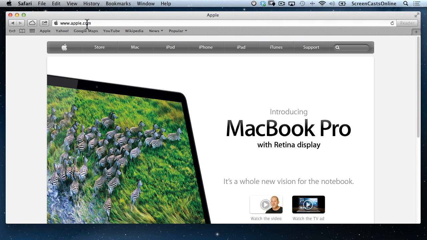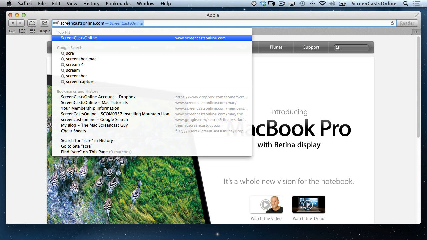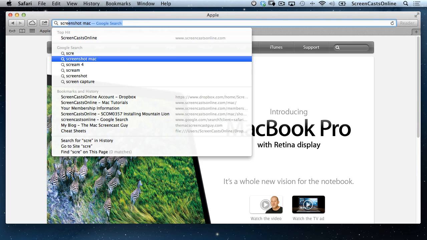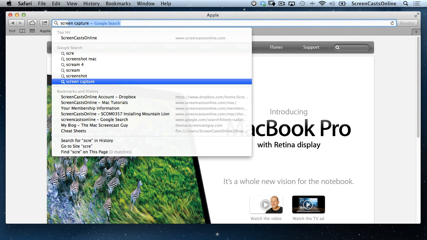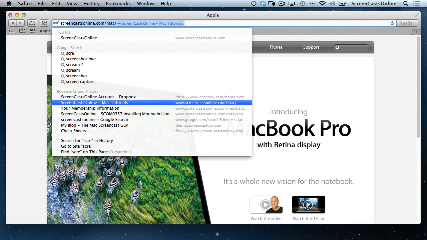So if I click here where it says apple.com, I can either type in a search query or an actual URL. So let's type in a search query. Just type in screencasts online. Now, I've actually used this machine before and I've already entered screencastsonline.com. So you'll see my top hit is screencastsonline.com. Below that is a Google search. So it's saying screenshot Mac, screenshot, screen capture, and then down into our bookmarks and history.